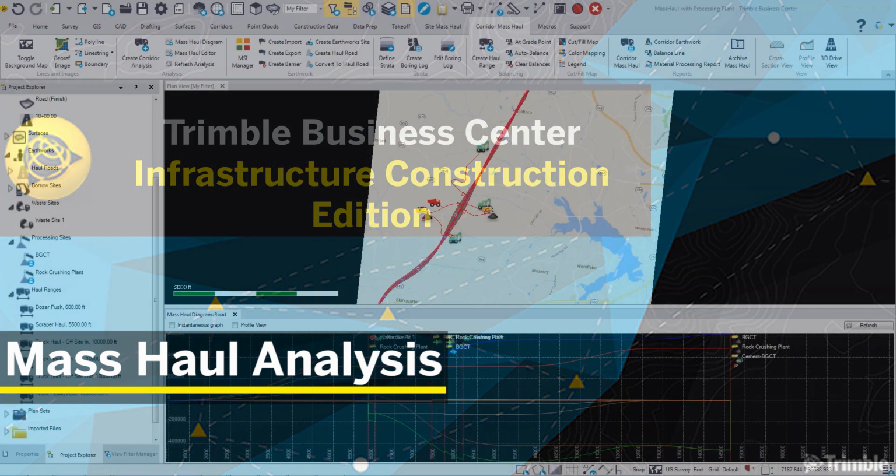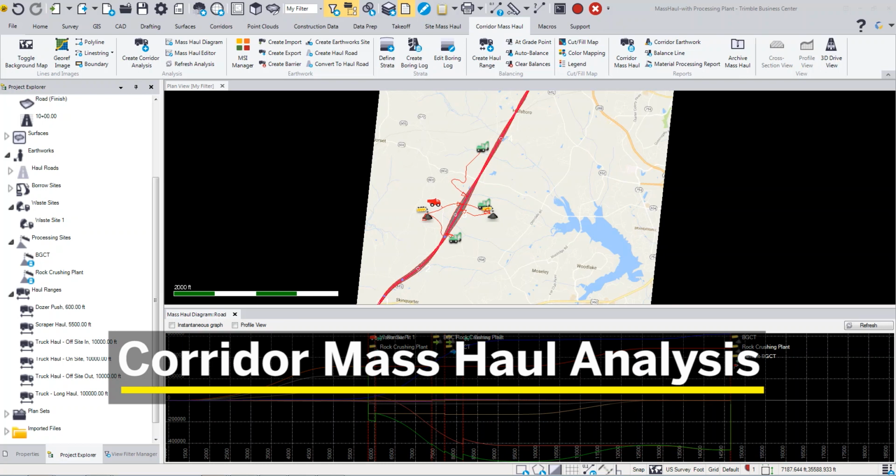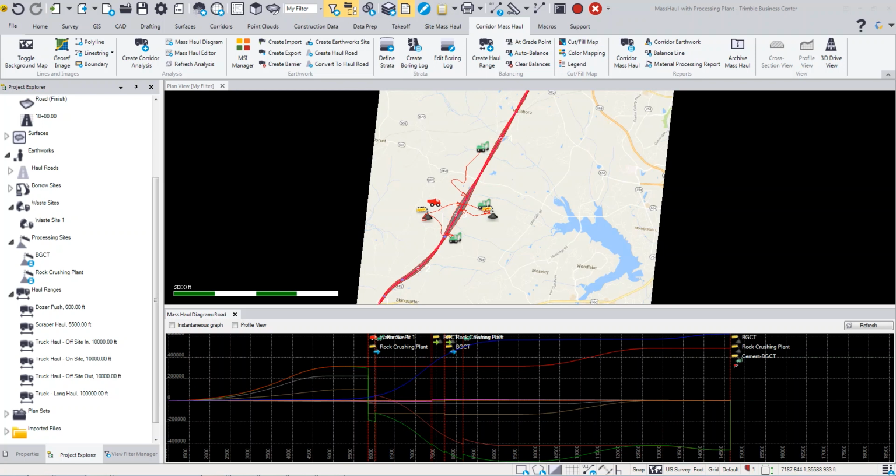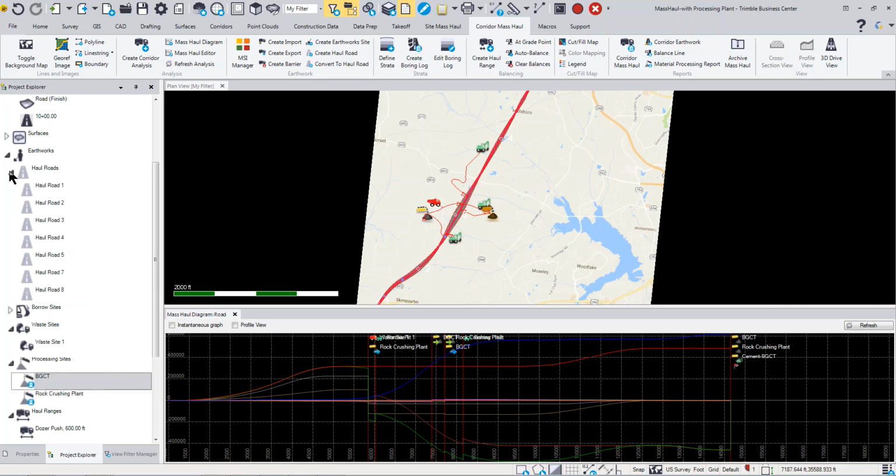The Trimble Business Center Infrastructure Construction Edition provides some advanced tools for working with highway type or long linear type projects. One of the major features in this edition is the corridor mass haul functionality. With the corridor mass haul functionality, you can come in and define your haul ranges for your equipment. You can define your waste and borrow sites as well as your processing sites, along with all your haul roads.